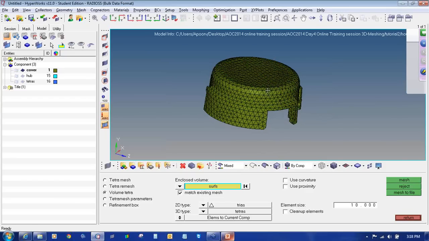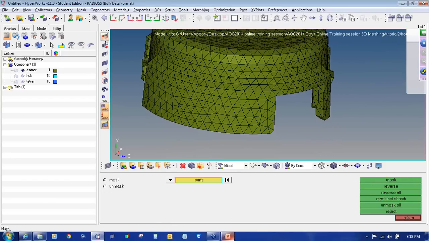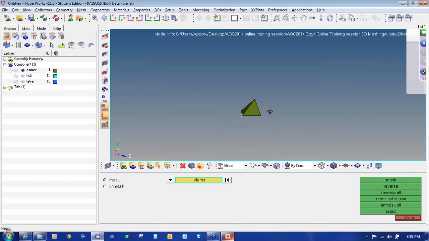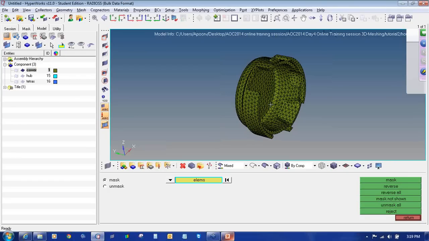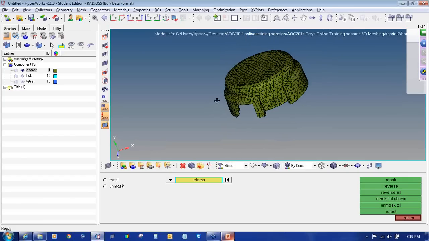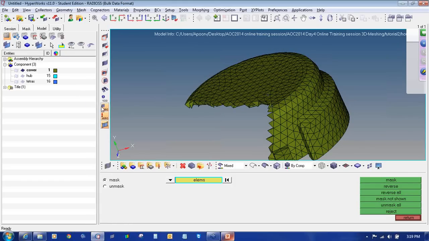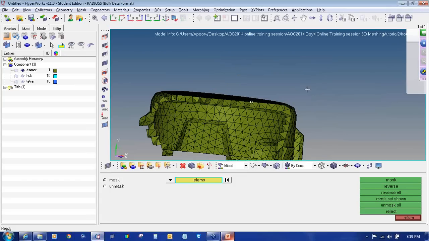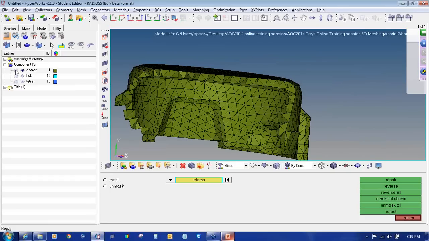Once you click on mesh, it will create tetra elements. If I turn off this geometry from here, you can see it has created the tetra elements. I will mask one of the elements. Mask and say reverse, so you can see this is the tetra element. If I make it in the line mode, changing the color to view it better, you can see this is the tetra element. So the software automatically creates the tetra elements using the surfaces, or if I mask a portion of it, you can see here it has created the tetra elements, it has filled the surfaces completely.